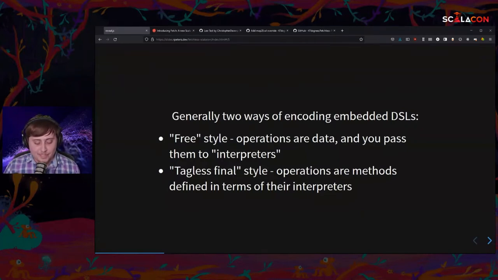But generally in Scala, most DSLs fall into two camps. I say most, not all, but most. There's the free style, which is where you define your operations as data types, and you pass them to interpreters, which are usually functions. Somewhere in the middle there, you might have something like a free monad, which is a type of constructor for creating some type of data structure that can flatMap and do other sort of programmy things with your operations, which is just data without it. Whereas in tagless final style, you are writing methods, usually on a trait, that are defined in terms of their interpreters. And that's a sentence that confused me for a long time when I was learning it. What does that mean, in terms of their interpreters?